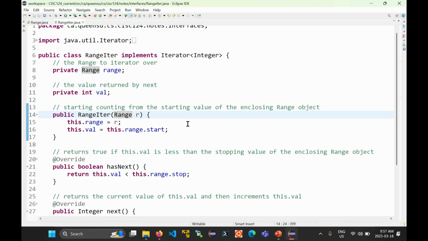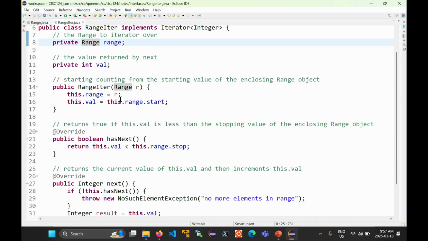All right, so what did we have to do when we implemented this class? Well, I needed a reference to the range. That makes sense, right? I need to know what the minimum and maximum values are that I'm counting over. Now, if I use a reference to the range, I need to be able to get access to the starting and stopping value of the range. And so in our solution here, I elected to go into the range class and change its start and stop fields so that we could see them inside range iterator. There is another solution that you can take.